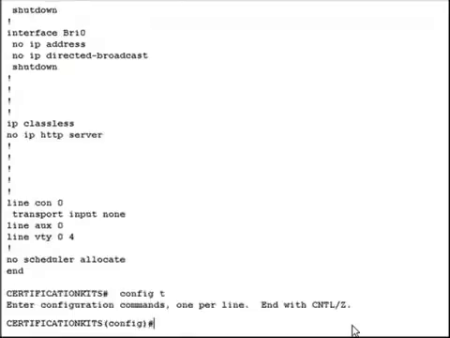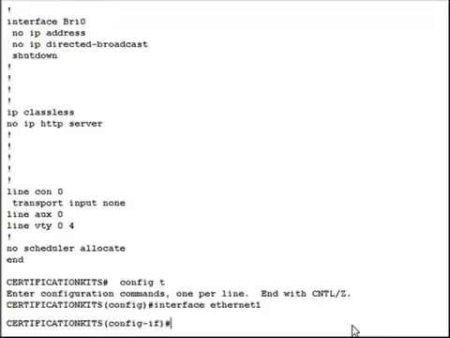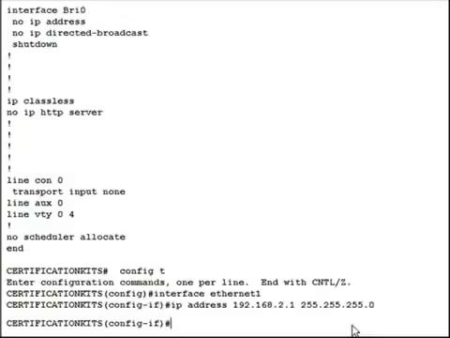And we type in config t. Once we're there, we can go into the exact interface that we want to configure, which is Ethernet 1. So interface Ethernet 1, and then we type in ip address 192.168.2.1. We must also give it a subnet mask. We'll do a basic class C.